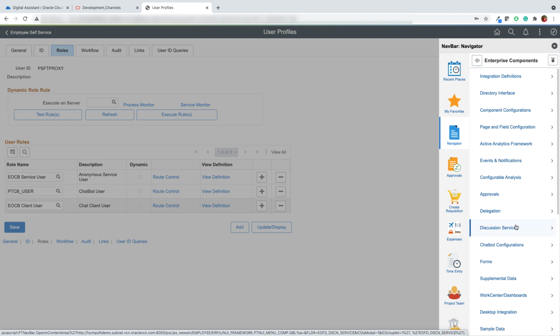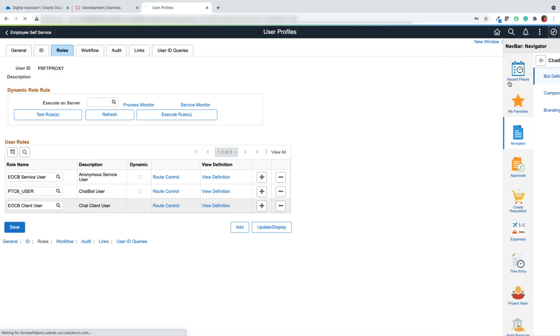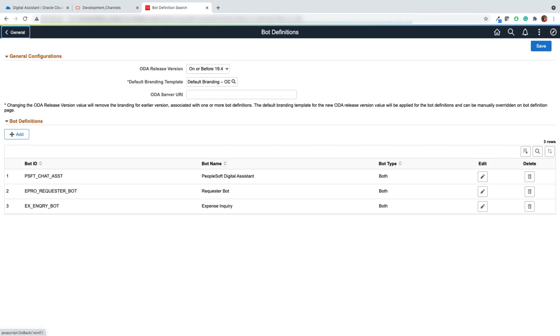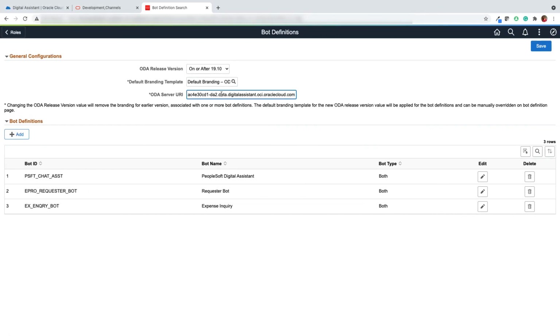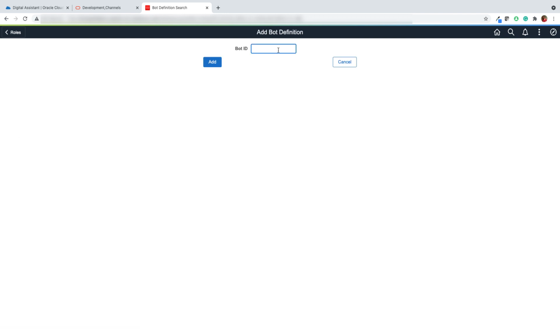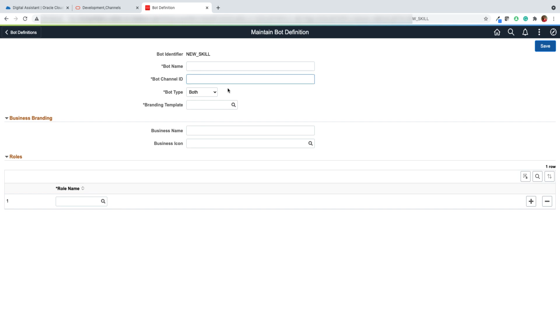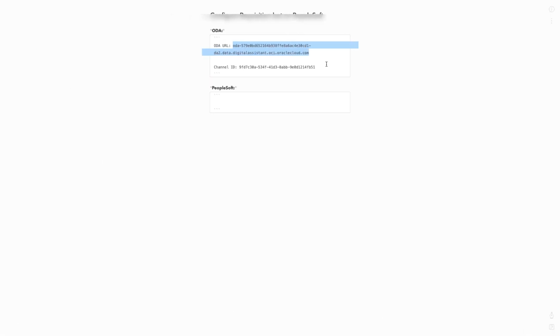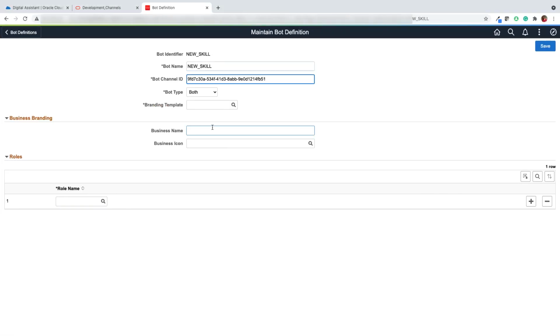Go to the enterprise component section, chatbot configurations, and then bot definitions. As we are using the latest version of ODA, we will select on or after 19.10 or later. Paste the ODA server URI, which you copied in the notepad in the previous section, and then click on Save. Let's create new bot definition. Go ahead and add bot ID as new underscore skill and enter the bot name and paste the channel ID, which you copied in the notepad. Now grant access to EOCB client user and save changes.